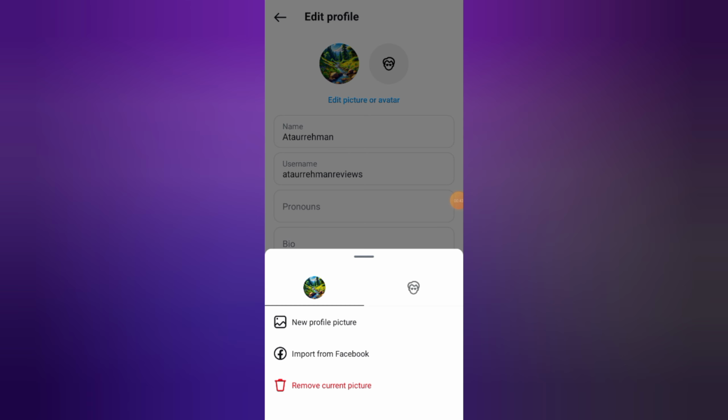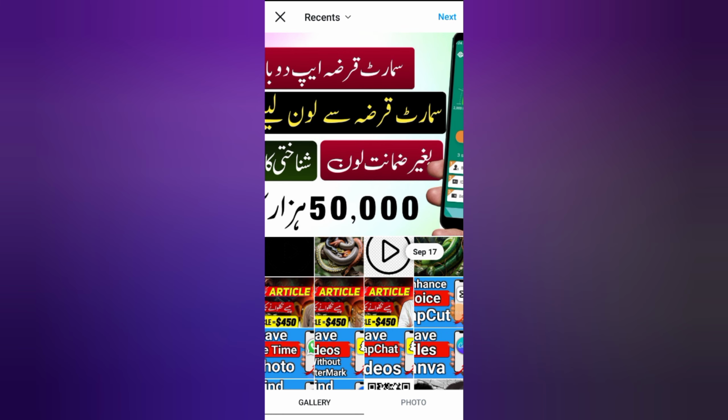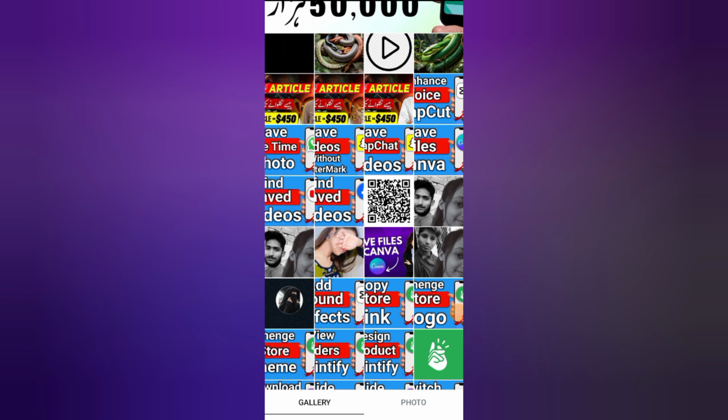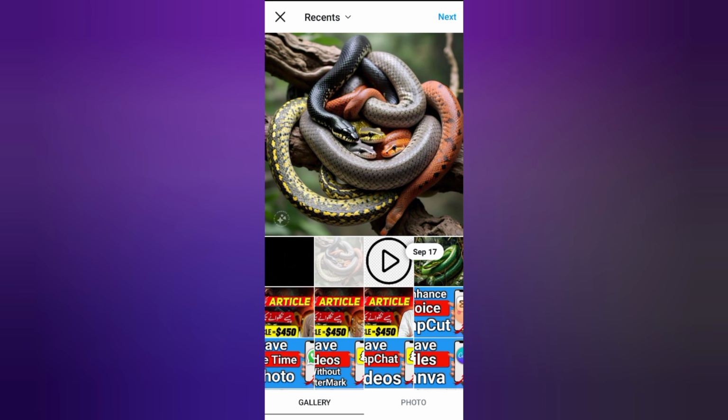When you click on this, now here you have to click on new profile picture. After that, here you have to select any profile picture for your Instagram.